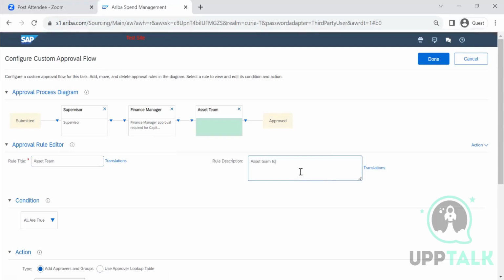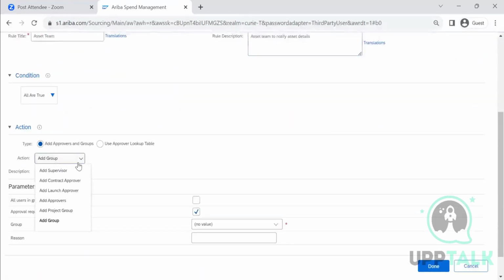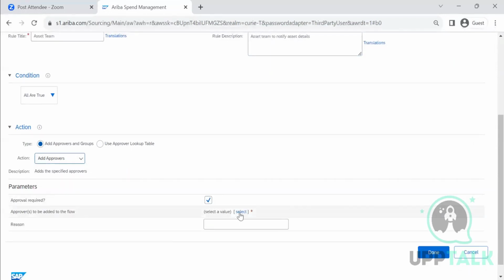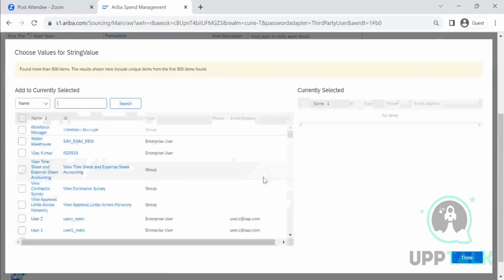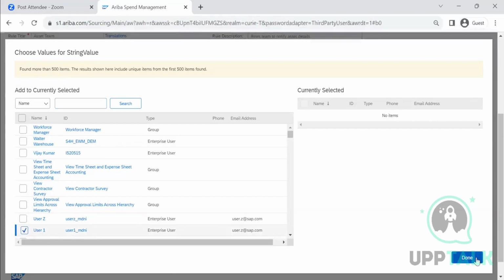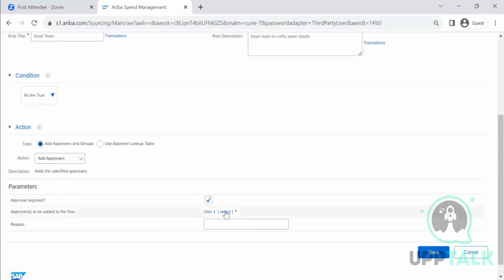Asset team to notify asset details. Here again, I am adding a user approver. Approvers are users. I am selecting user Buyer one, for example. He is the one responsible for noting down asset details. But again, I don't want his approval. He just needs to be notified.